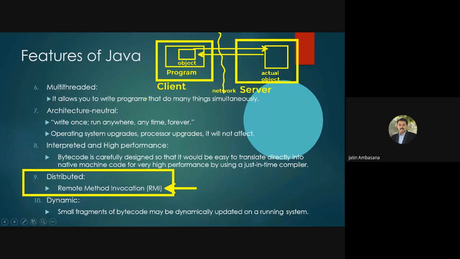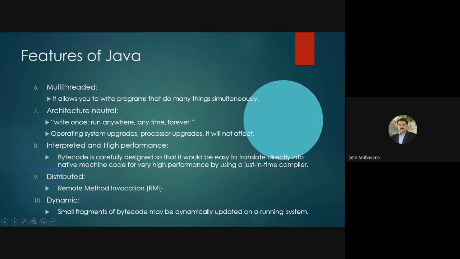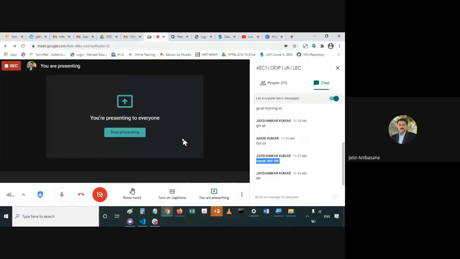This kind of facility is called remote method invocation, where you have an object on the client side, but that is not an actual object, just a representation of the original, which is on the server. This helps in distributed programming a lot. Is it clear, Jayshankar? Yes. Okay, good.